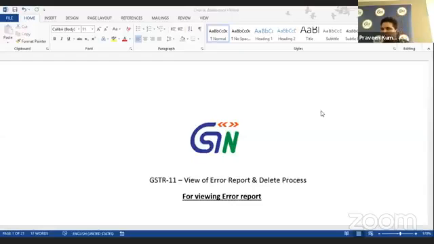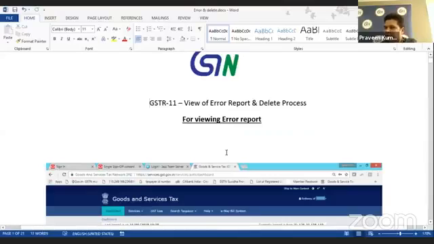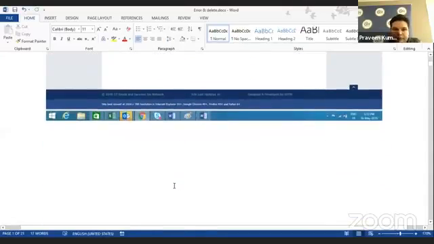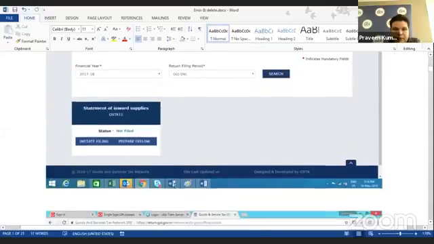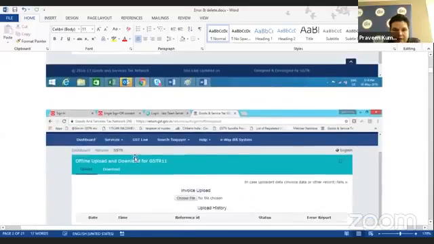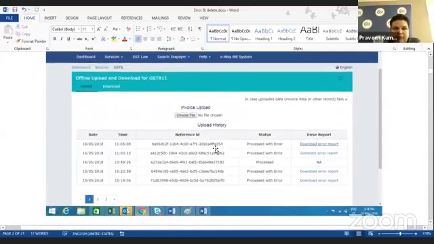So this is the flow for viewing the error report. Let's say you click on the return dashboard. You have a file which is uploaded and that has an error in it. So how can you see the error in your file? Click on the return dashboard. Go to prepare offline. Once you have found an error, click on this particular link, generate error report.